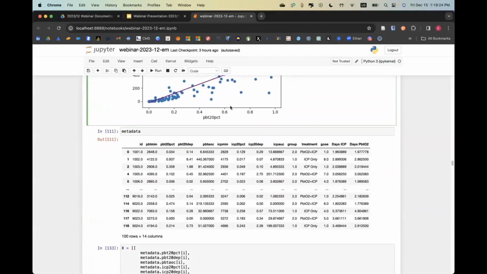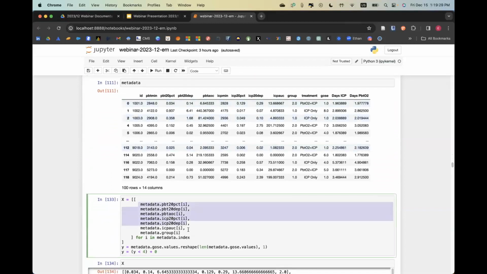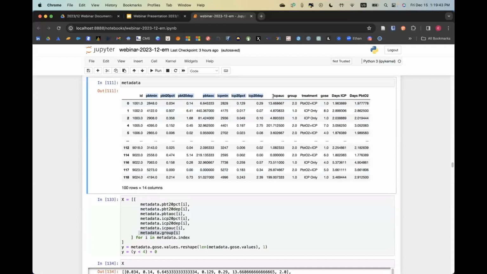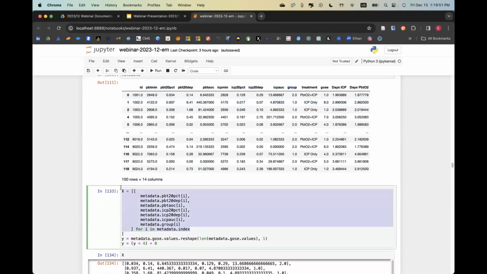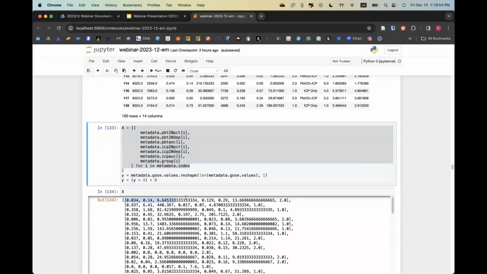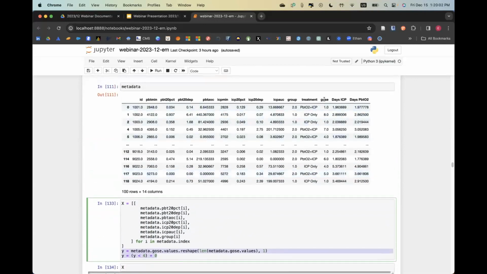Yeah, so looking back at the metadata, what I'm going to do is I'm actually going to extract those 6 features that I actually care about, in addition to the group, which is this column right here. This is the group, and this is a treatment group. So I'm using these 6 features here, 8 features with the treatment group. And I'm building a 2D matrix where each row is an array of those 9 elements. And then the Y target is going to be this column right here, which is GOS-E.